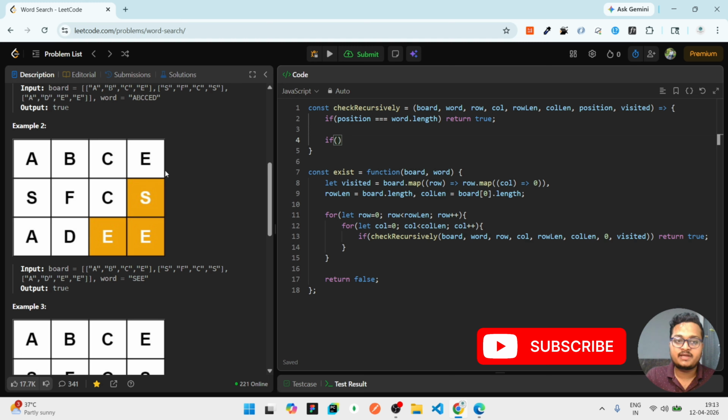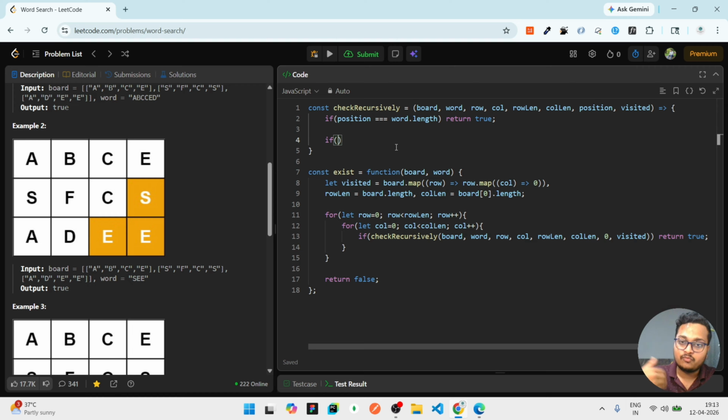We have to check for left case, we have to check for right case, top and bottom. So 4 positions this thing can move. Like if you are starting from this S, you can move to 4 directions.